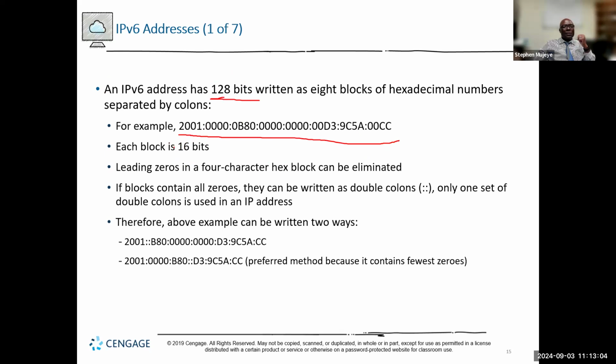Each block is 16 bits. So this right here is 16 bits. This right here is 16 bits. This right here is 16 bits, right? And these can be referred to as hextets as well. Leading zeros in a 4-character hex block can be eliminated. So right here, these are all zeros. These are all zeros. You can simply write it as a 0. This can be written as a 0. This can simply be written as D3. That's what they are telling us there.